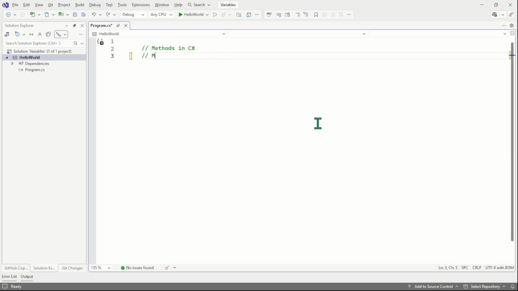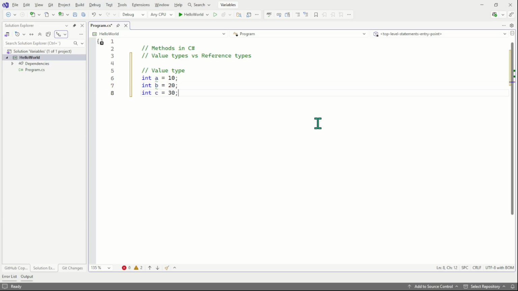Let's change the topic first. We are talking about value types versus reference types. We are going to start with the value type. In a program, we have three variables. Let's call them A, the value 10, B with the value 20, and C with the value 30. Integer falls in the value type category, we know that. Before we send these values to the method for the manipulation, let's first print them out in the console.